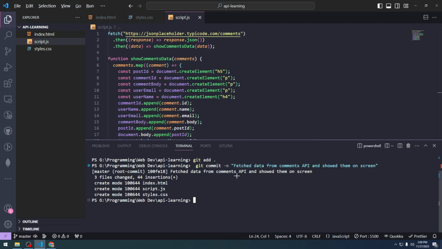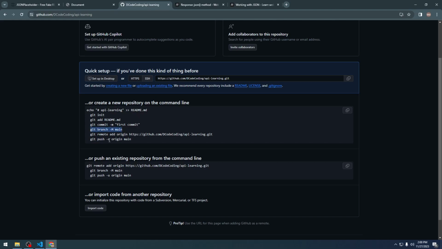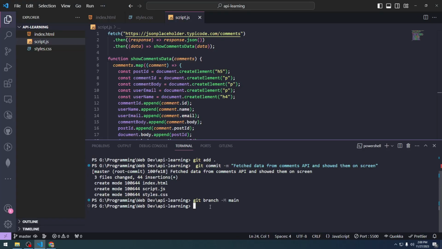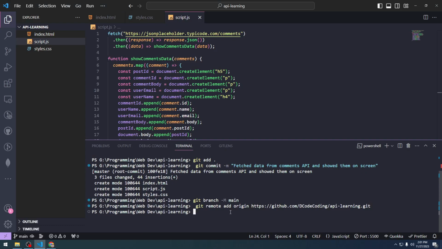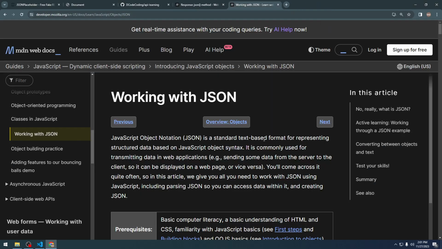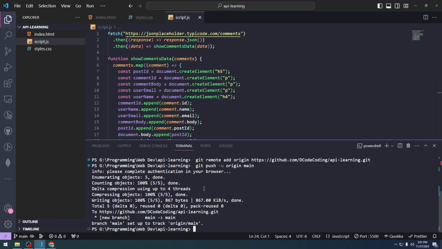I have just made a commit, and then I want to create a main branch. Okay, let's do that. I was in master, as you can see, just change. And let's do git remote add origin. So I am remotely adding this repository to here. Let's do git push origin main, and now it should ask me to log in with GitHub. We'll log in and then push the code to our GitHub. Yes, so it has been pushed.